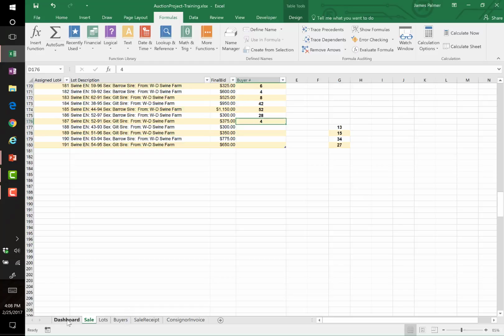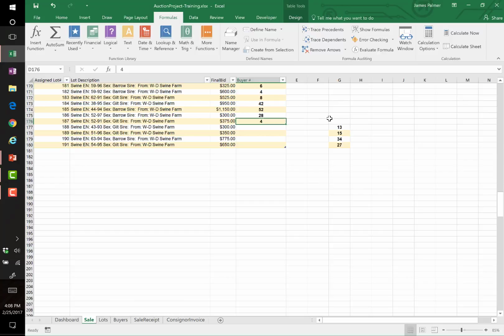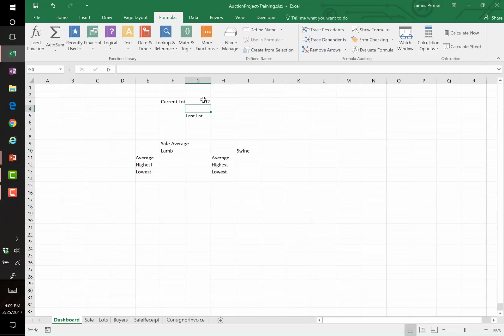So back to the dashboard. 187. Perfect. But that's the last lot, not the current lot. The current lot is that same number. We're just going to add +1. Not the most elegant, but it'll work for our situation. Okay, I want to go back now and put these numbers back. Control X, Control V. There, they're back. What's it say now? 192. Well, we don't have a 192, but that's okay.